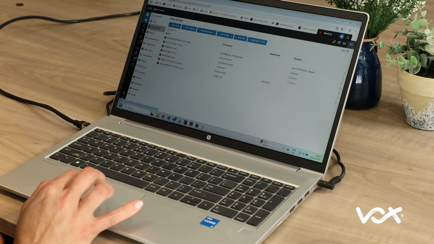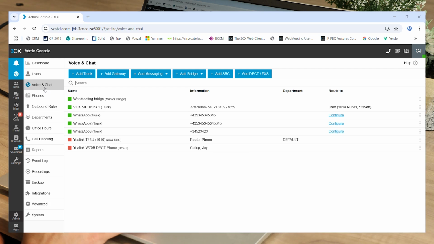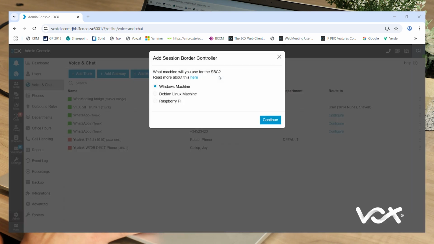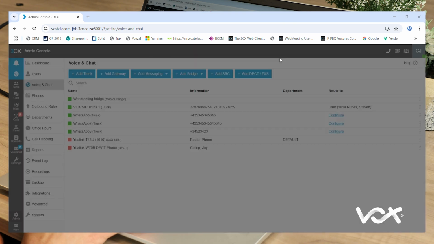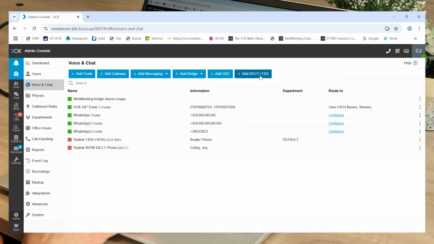Voice and chat. Over here, you are able to add in a trunk or a gateway. You are also able to add in the following messaging system by selecting the drop-down. You are able to add WhatsApp, Facebook, or live chat. Over here, you are able to add in a master bridge or a slave bridge. Next, you are able to add an SBC, as well as a DECT and FXS.